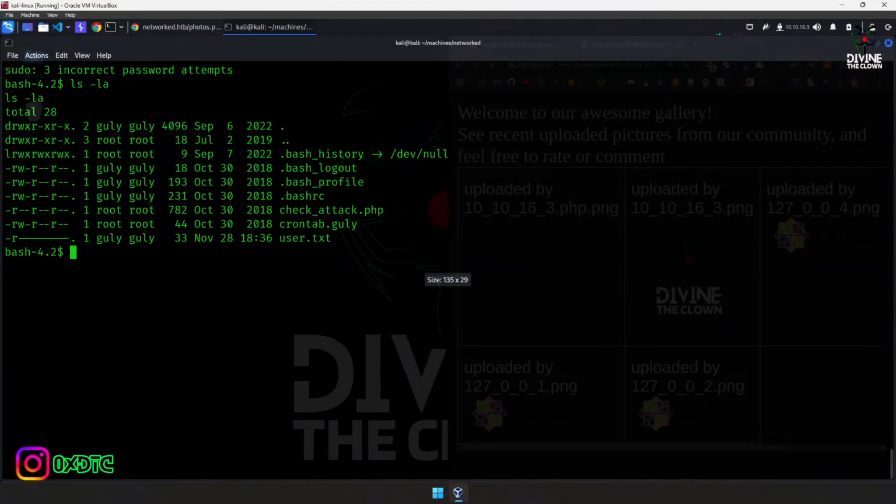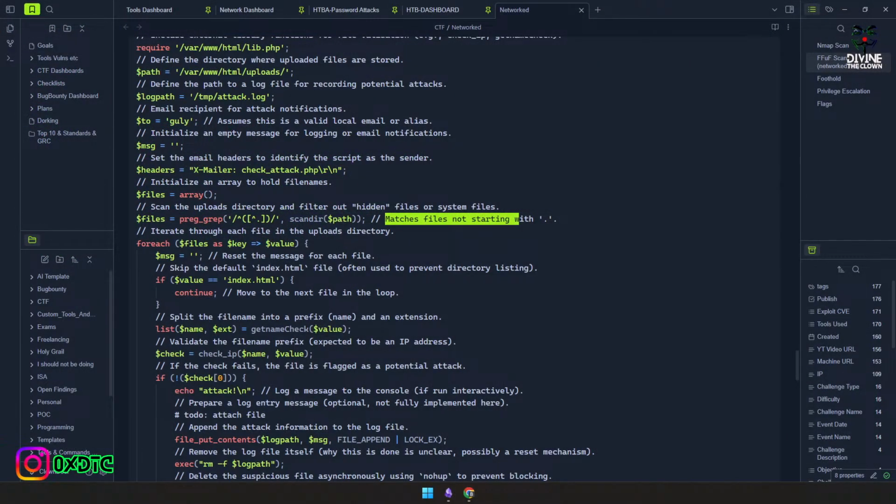Clear this, collapse this, and then it will iterate each file in the upload directory, where for each it's going to reset the message. Skip the default index.html files, often used to prevent directory listing. Yes. Then continue, move to the next file in the loop. Okay, split the file name into prefix and an extension. So it's splitting the file into two, so it can check the IP address and the extension.